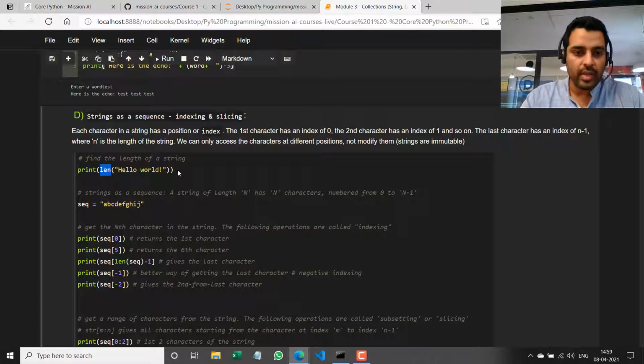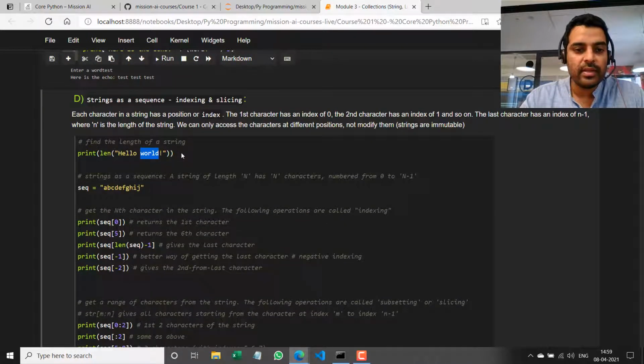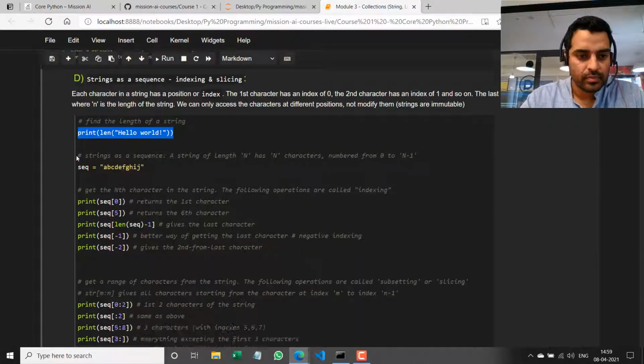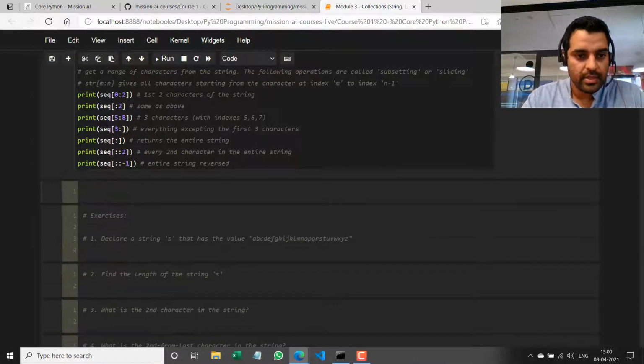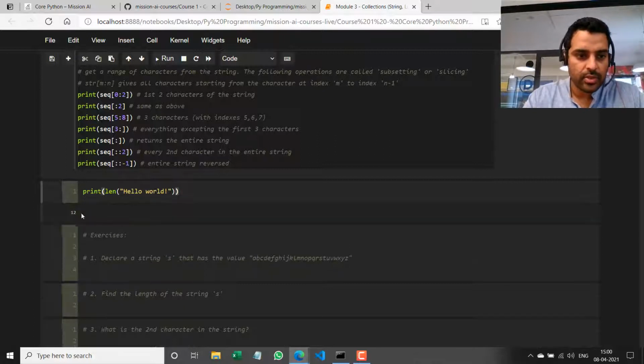So len of hello world will give us 5 plus 1 plus 5 plus 1. That's 12. 12 should be the output because the length of that hello world string is 12, right? So if I run this, and let me just create a new cell here. So length of hello world should show us 12 because there are 12 characters in this string.